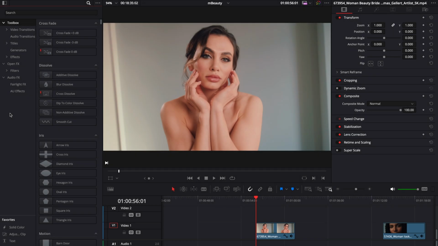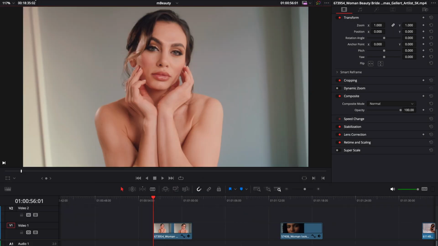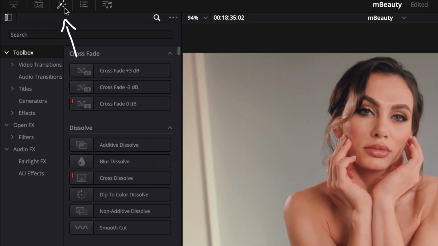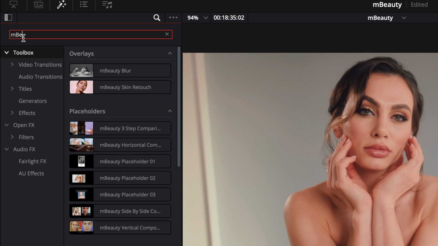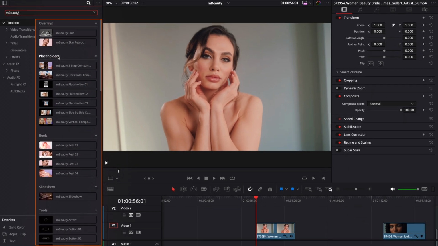So once you have the mBeauty pack installed from the mInstaller, you want to open up the Effects tab. And if that's not open, go to the magic wand button up in the top left. Then make sure you have the toolbox selected. Type in mBeauty. Then you'll see all the transitions, effects, overlays, placeholders, pretty much everything to do with this pack apart from the 5 LUTs. But we'll get onto that later.